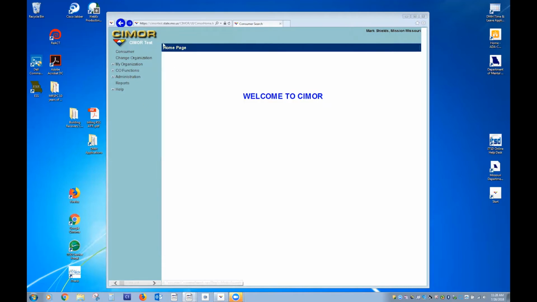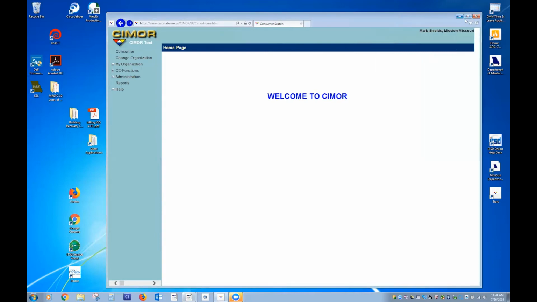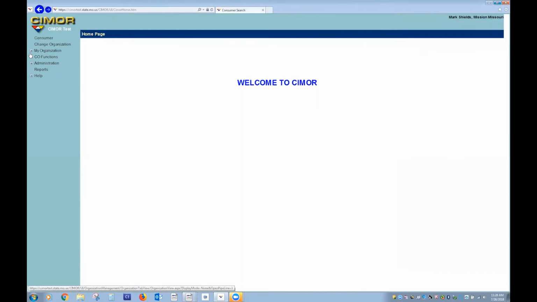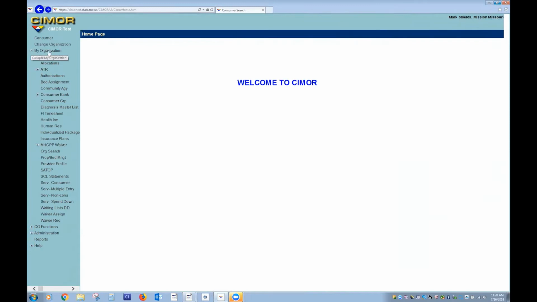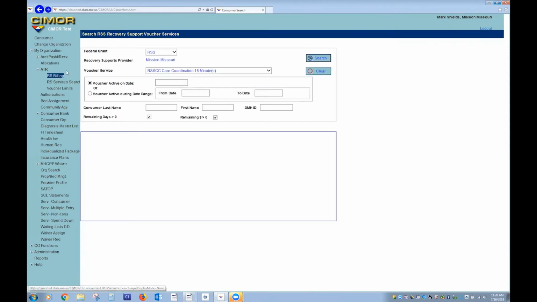So to get started, after you've logged on to the CIMOR system, the next thing you would do is click on the plus button next to My Org, and then you'll click on the plus button next to ATR, and then you will click on RS Billing. I am logged in here as Mission Missouri. You have several options regarding this federal grant screen. Make sure it's in the RSS option for this type of thing.